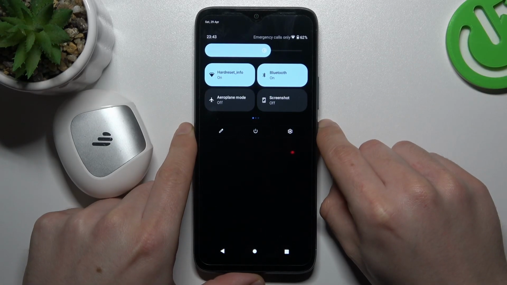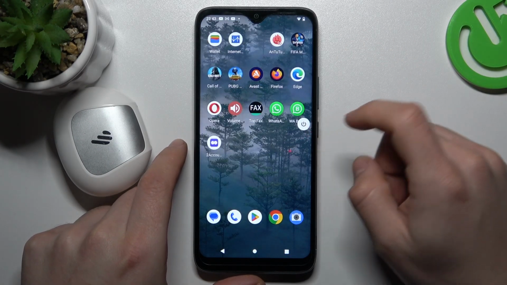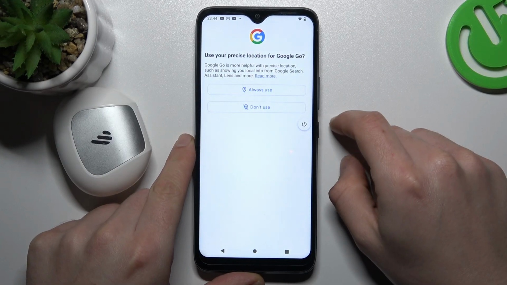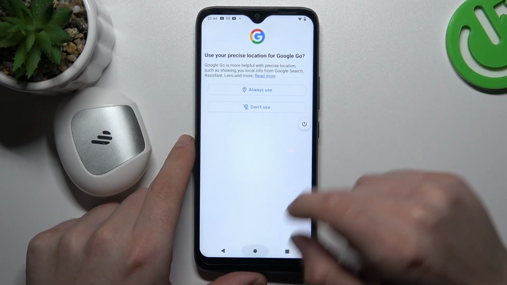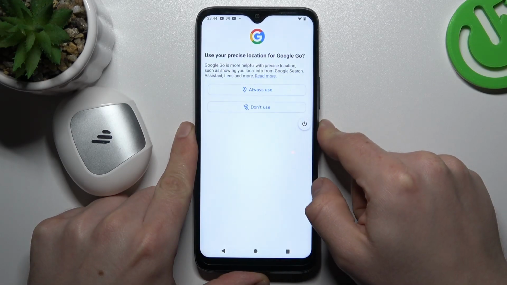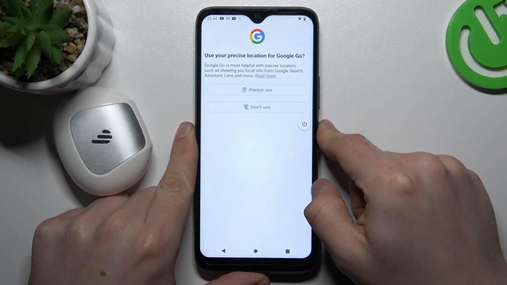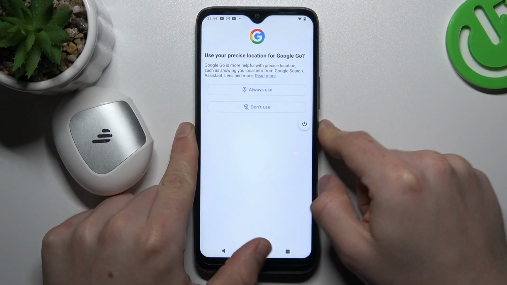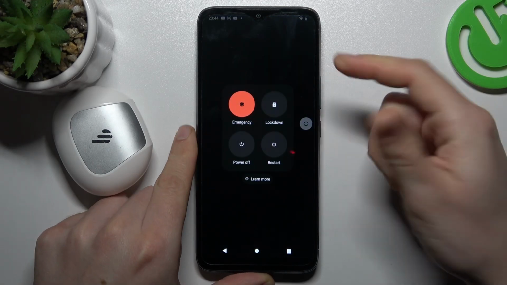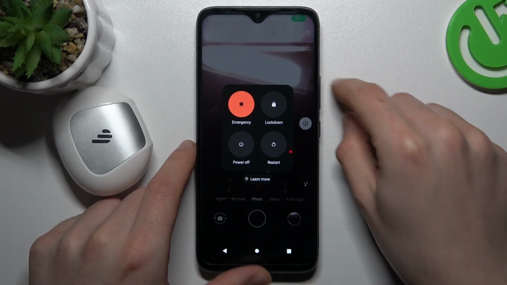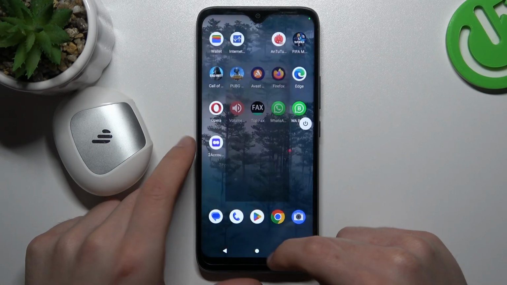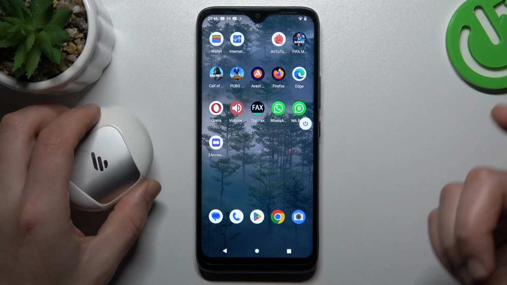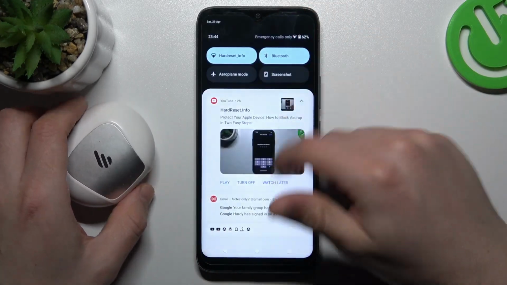You can also try to restart your phone by holding the power button and volume up, and choose restart. After the restart, I know it's a little bit obvious, but sometimes it really works.